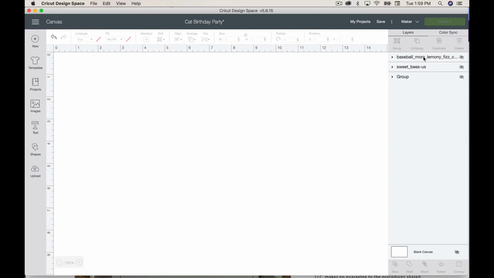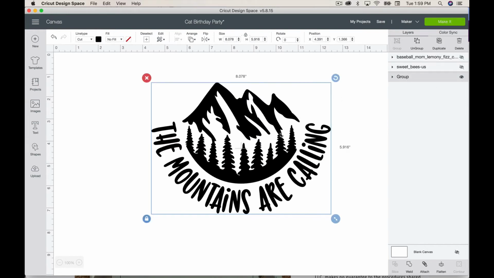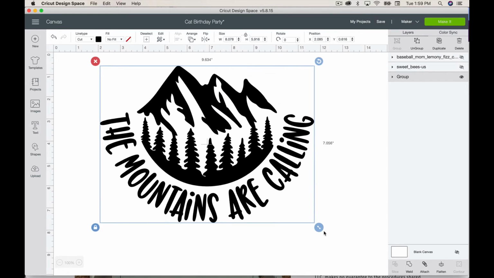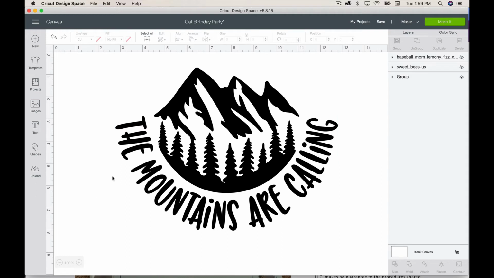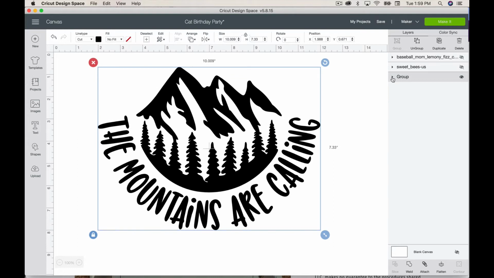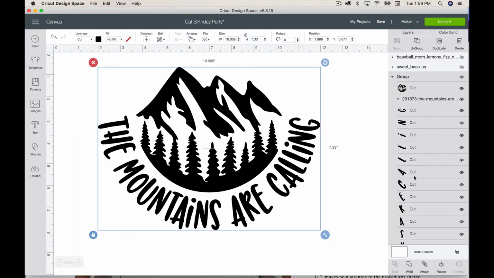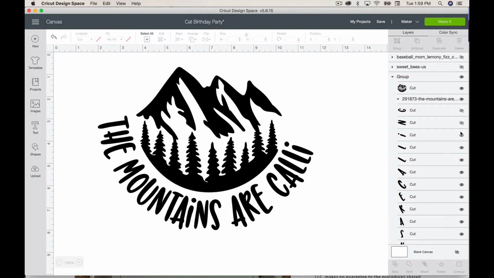So let's look at, let's see what this one was. I can't remember. Oh, okay. The mountains are calling. So my daughter wanted this one for one of her tumblers. What if you didn't want these trees here? What if you just wanted the mountains are calling? Well, the whole design is grouped, so this makes it a little bit easier for us to remove things because we can just turn off parts, right?